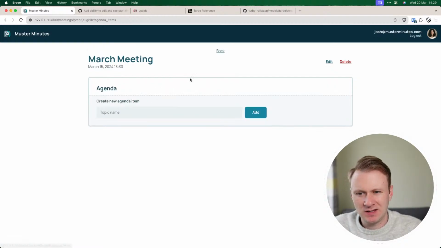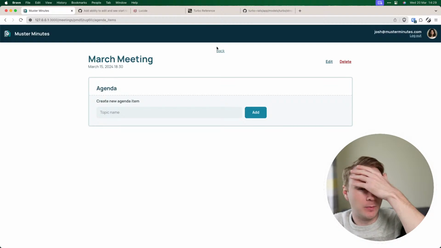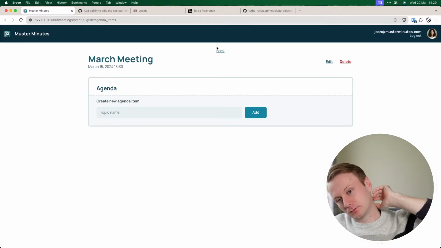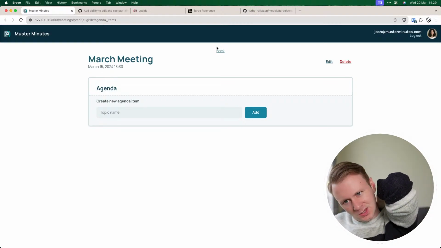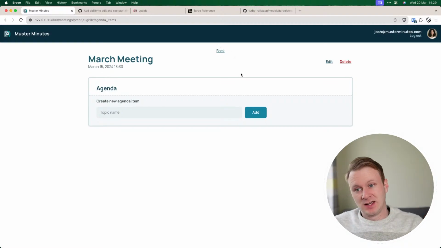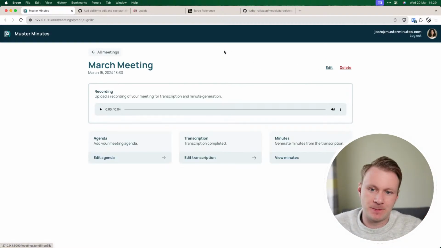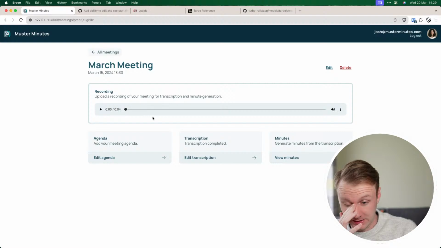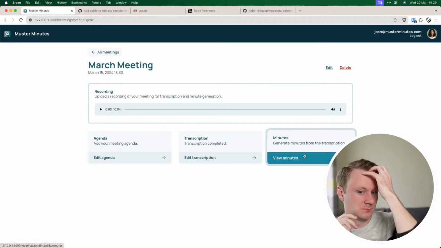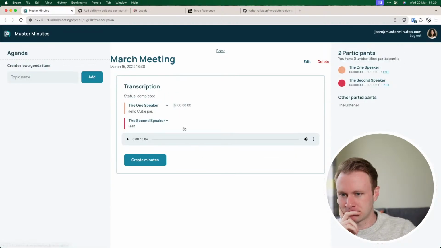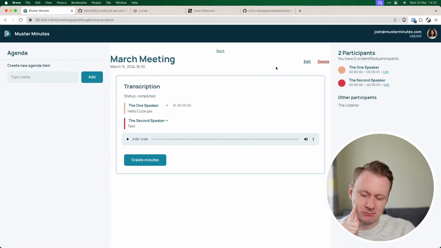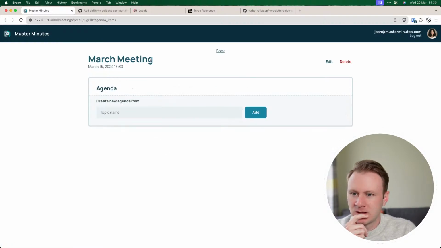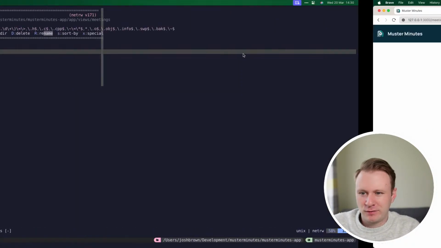Okay, so now I think it looks okay here. I just need to maybe tidy up the back button because the back button's a bit weird here. I could even have some sort of lower level navigation maybe for agenda, transcription, minutes, like tabs maybe, but it wouldn't make sense on the screen. The screen's a bit tricky. But otherwise, this looks fine apart from the back button.